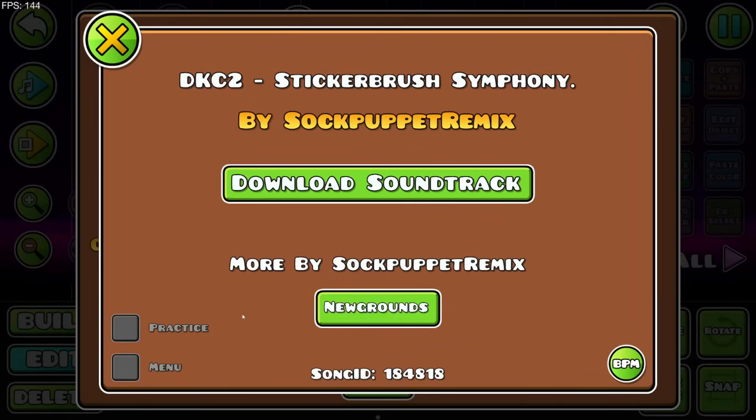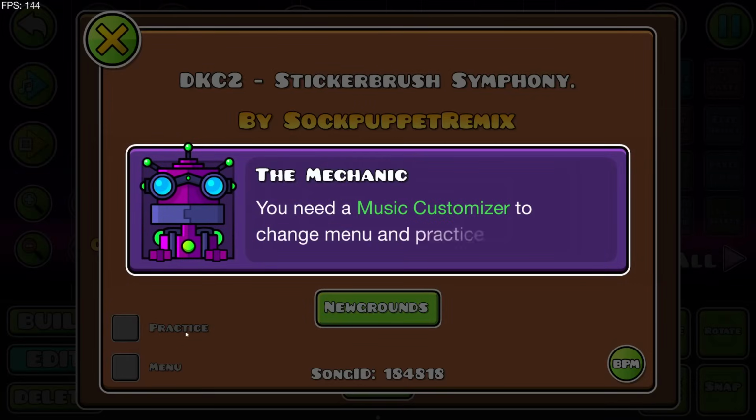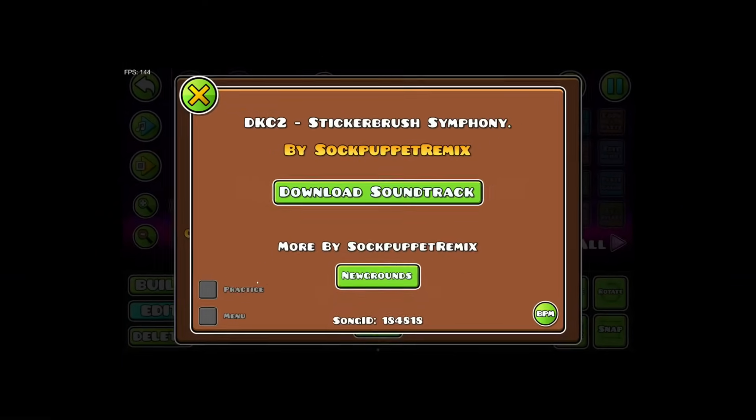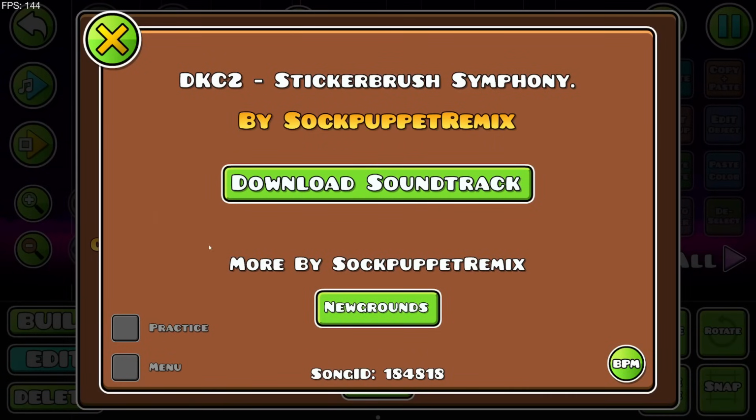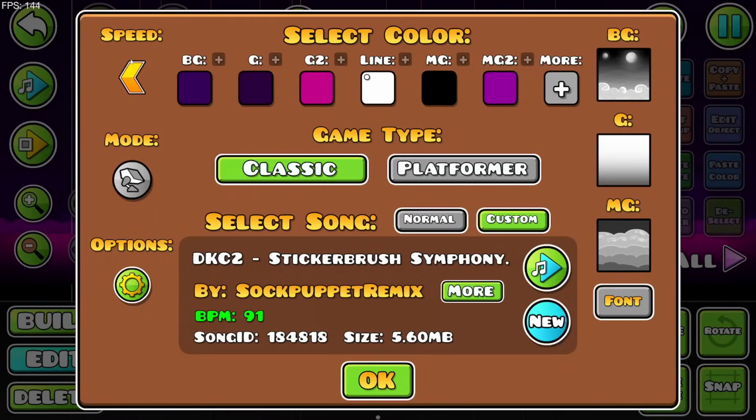It's just calculated 91 for me. So then what do I do with that 91? Practice a menu? You need a music customizer to change practice. I should probably buy that. And I can't put it on the menu either. So you can change your default practice song, I'm guessing, and the menu song. I did not realize that.